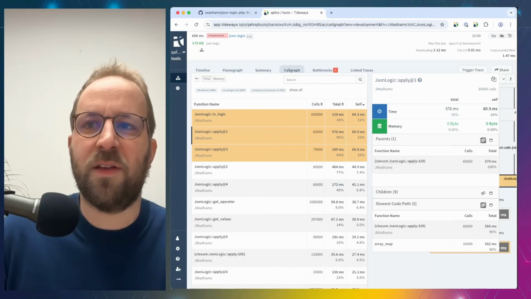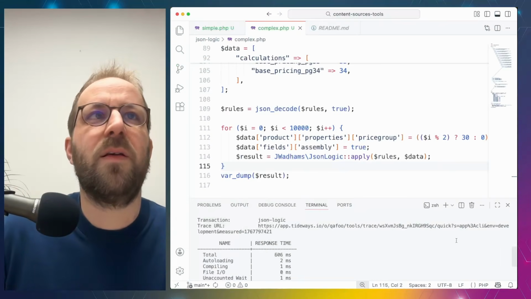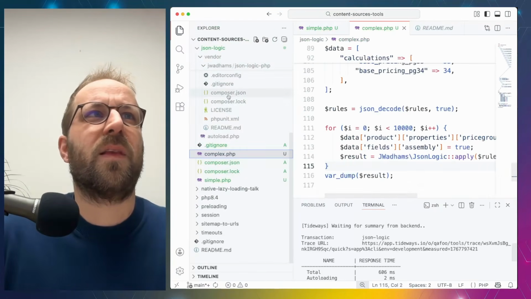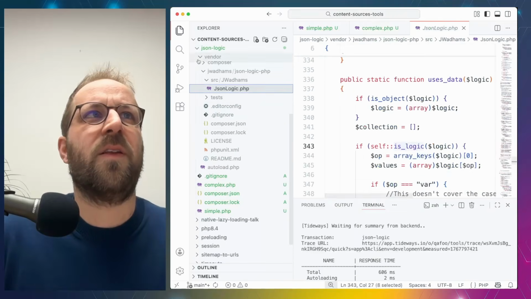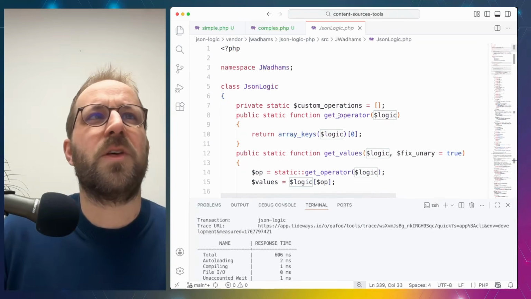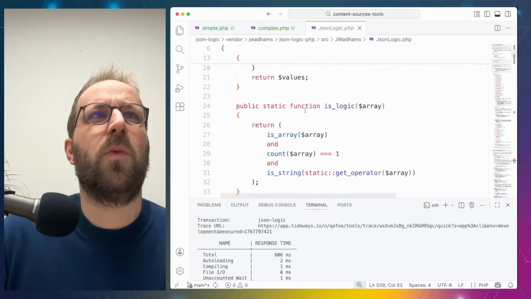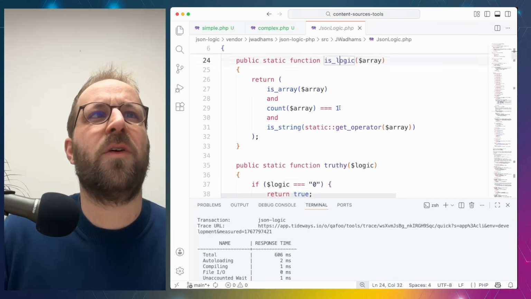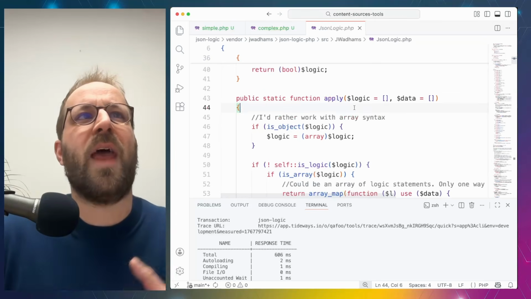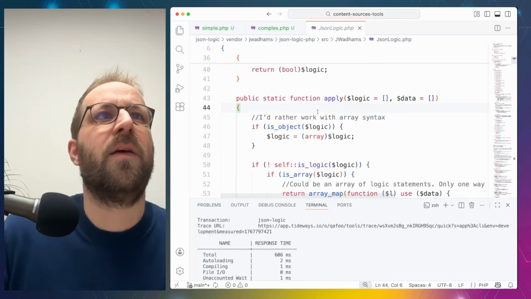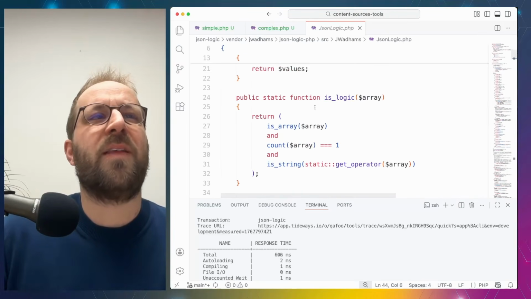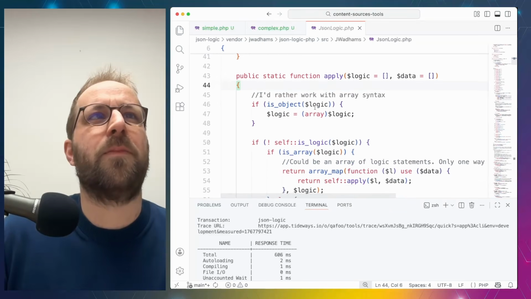Let's see how this looks in code. We'll take a look at the JsonLogic file from the top. We have the function isLogic that we saw before, and we have the function apply, which is the entry point into this API. Let's look at what we can optimize here.